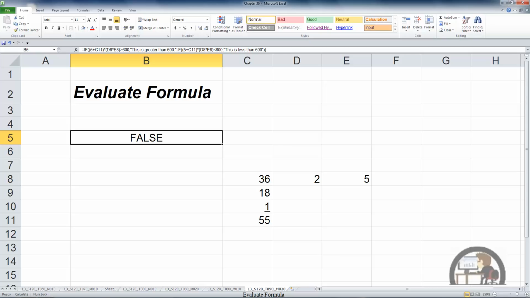So I've got a formula in cell B5. Admittedly, it's sort of a goofy formula. I'm applying some mathematical operations to some values in some cells and having Excel tell me whether the result is either greater than or less than 600. But why is the formula generating a result of false? Well, I'm going to go into the Formula Evaluator and find out.